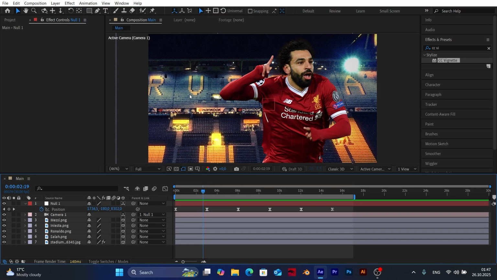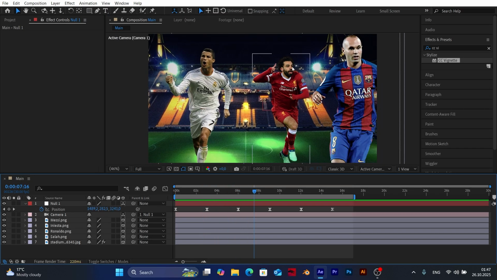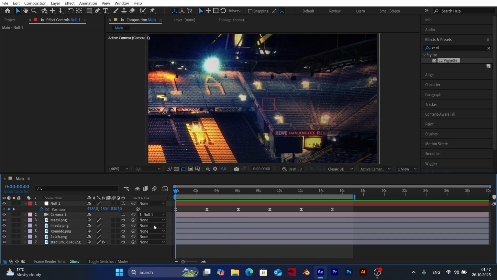Finally, let's enable the camera's blur feature. As the camera moves away, the distant layers will become slightly blurred, directing the viewer's attention to the foreground visuals. This technique gives our scene a much more cinematic and professional look.